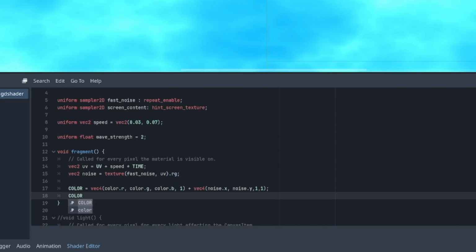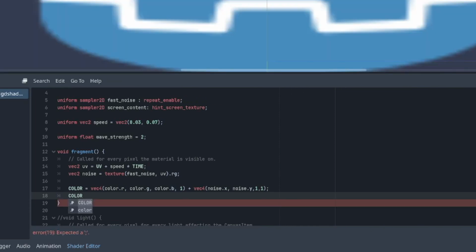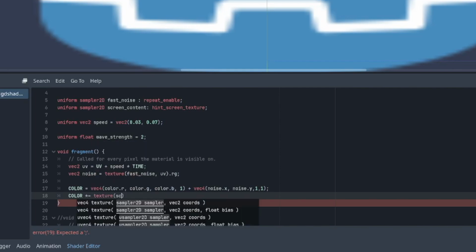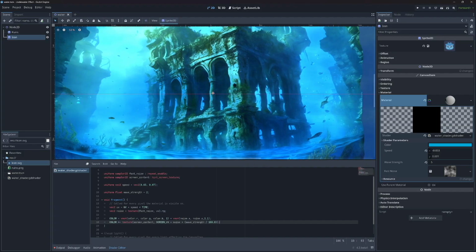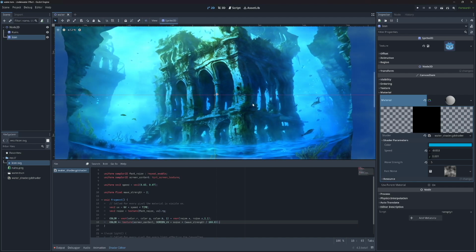So one more thing that we want to do now is pull in our underlying screen texture. And so for that, we're going to color times equals. We're going to use texture again to get that screen texture, or sorry, screen content. And then screen UV is going to give us the coordinates from the actual screen, not from our texture. We'll add in our noise that we just calculated. And then we're going to multiply that all by our wave strength divided by 100, and we have to do 100.0 because it's a float. Now if we save this, you'll see our image now all of a sudden has this awesome underwater effect.